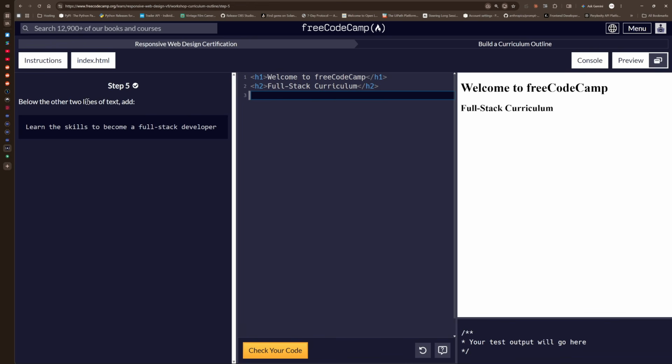So below those other two lines, add learn the skill to become a full stack developer. All right. Boom. Okay. Type that in.